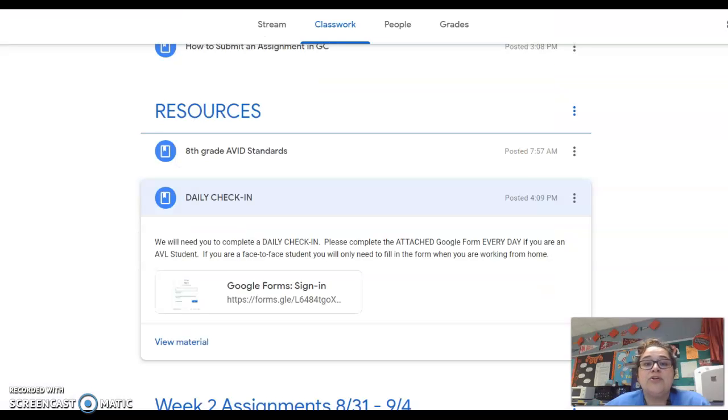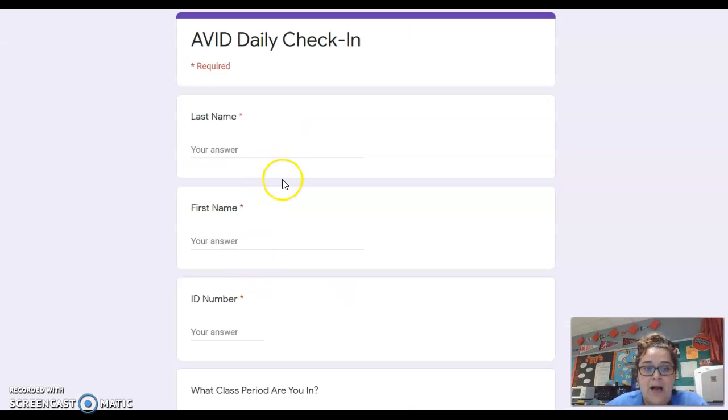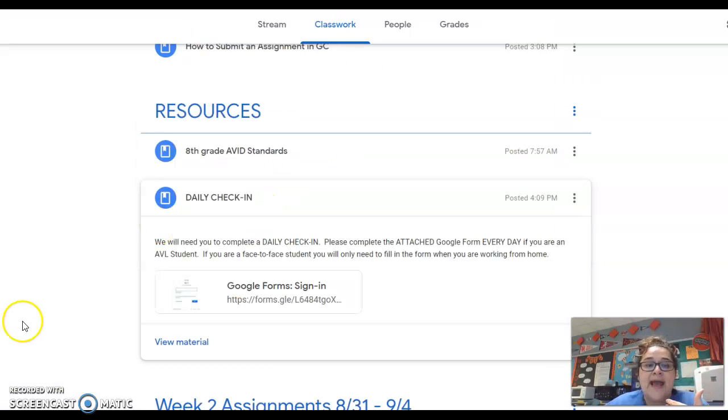When you close it out, you should still be able to see this daily check-in the next day, and then you just click on it again. It will pop up again, and then you fill it out.